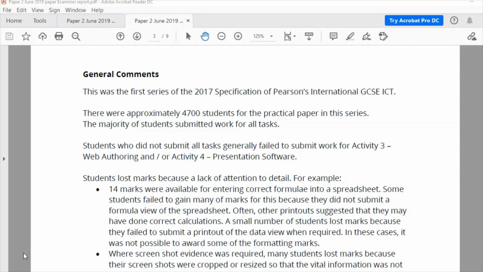4,700 students entered for the exam. I'm assuming it's going to be a little more this year. And students who did not submit all tasks generally failed to submit work for Activity 3, web authoring, and/or Activity 4, presentation software. I can understand why web authoring might have been difficult. You might not have had the right software. You may have been using Publisher, as some people have mentioned in the comments, that the exam centre they're going to has only got Publisher. But to not do the presentation software activity was losing, in my mind, what is relatively easy marks.